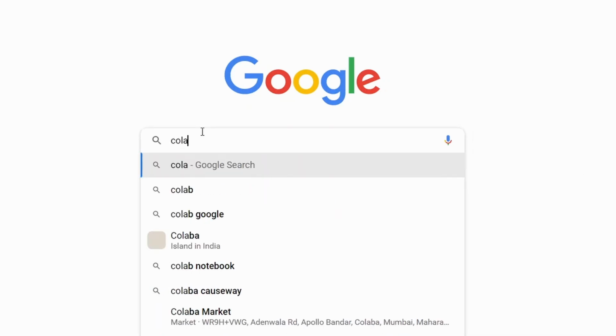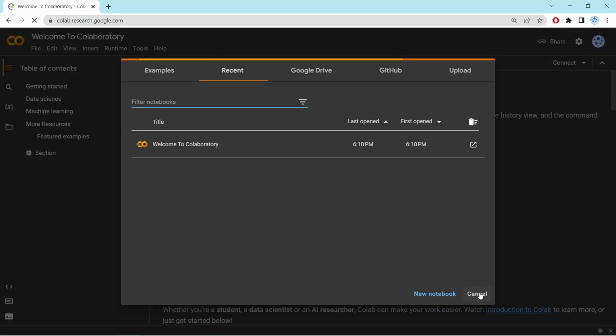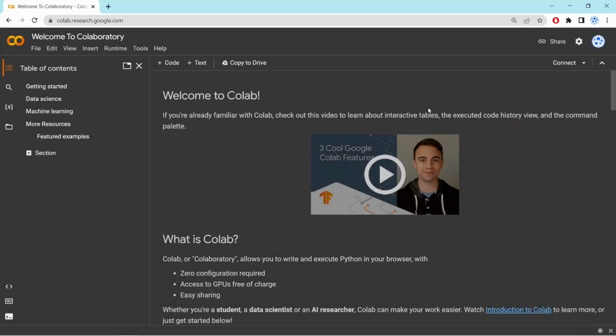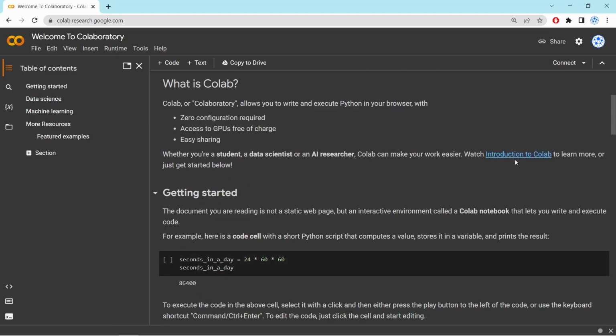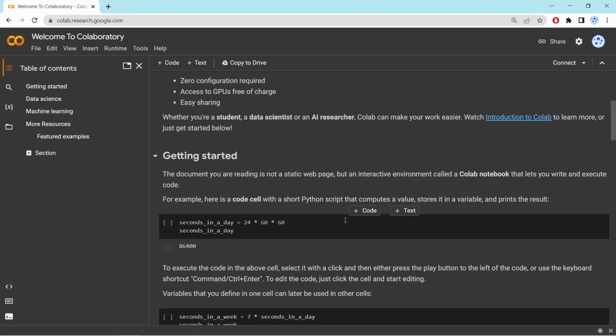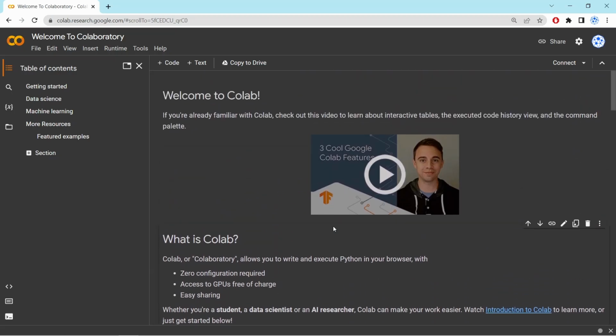So let's go to colab.research.google.com. What you are seeing in front of you is called a Jupyter Notebook. A notebook is made up of different cells and you can add in anything that you want in a cell. A cell can either contain Python code or it can also contain text, images, videos, and many more.